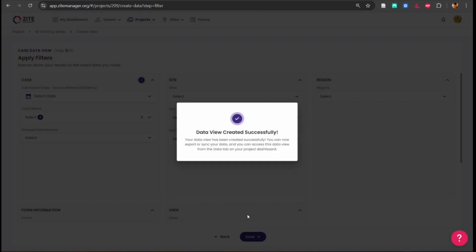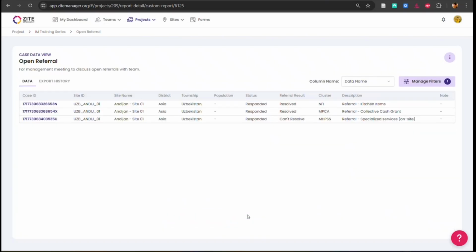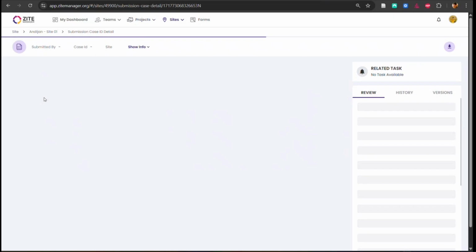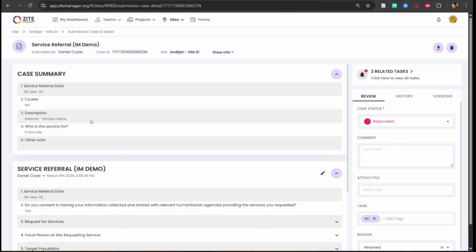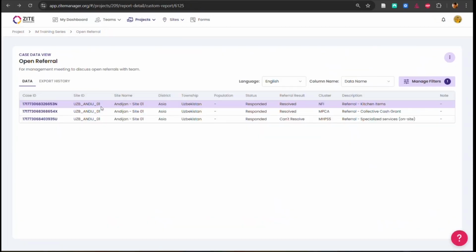Great. So our view has been created, and it's going to show us our preview now in the actual viewer. We only have 3 rows. We don't have a lot of data associated with this project. Also, by default, if something seems strange in the data view, I can click this, and this should open a link for me. So you'll see here it opened the actual submission, and I can review it here. If I want to jump back to the data view, I can navigate back.